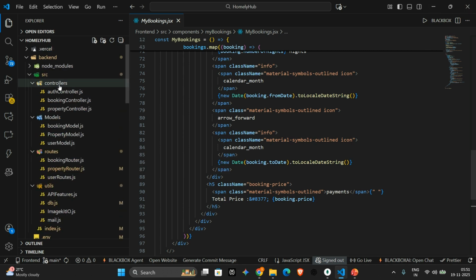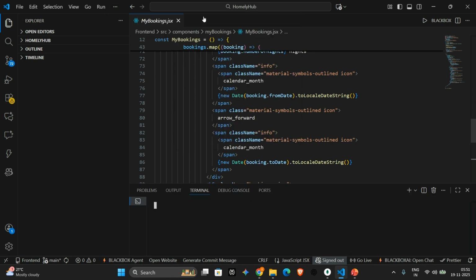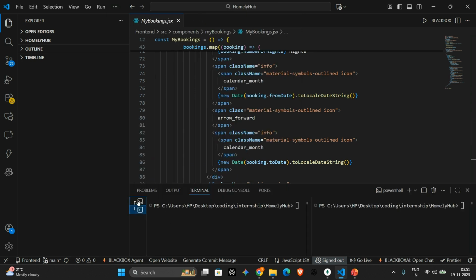Then now moving to the project part. So let's write here only. We will open a new terminal. In this we will run our commands so that we can open it. So first in the left side we will be writing cd backend, and here we will write cd frontend.